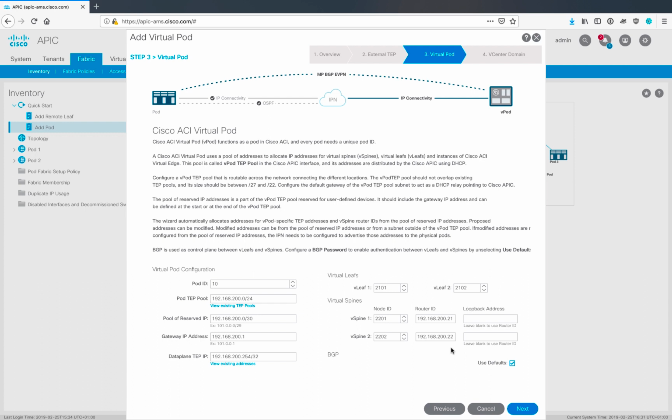Now, because I'm using the wizard, I must fill in all of these fields. In my lab environment, I'm really only able to deploy one vLeaf and one vSpine. So if you're wondering where these extra things came from that don't show up on the cheat sheet, that's why. But in a production environment, you would ideally have these things in the proper ESX cluster as described in the first video. So at this point, I'll go ahead and click Next.